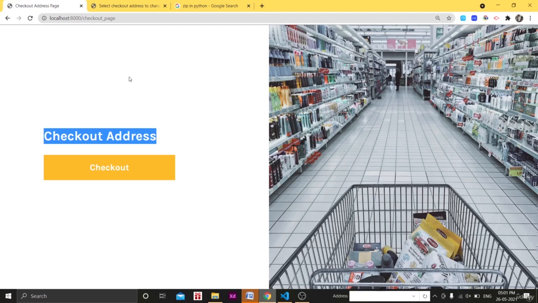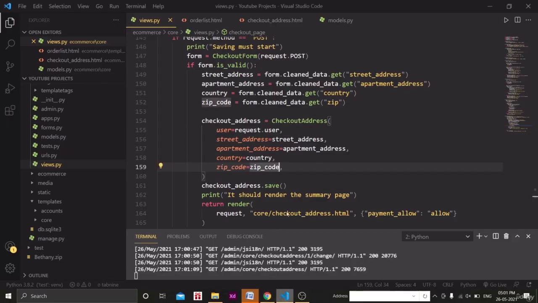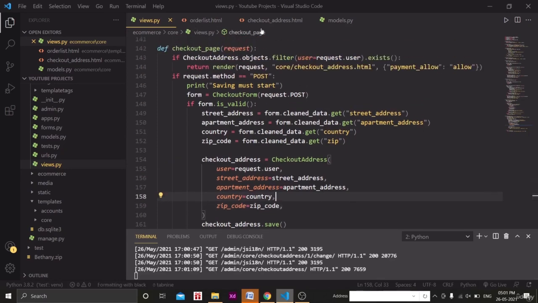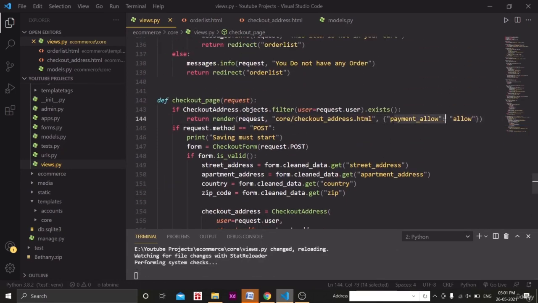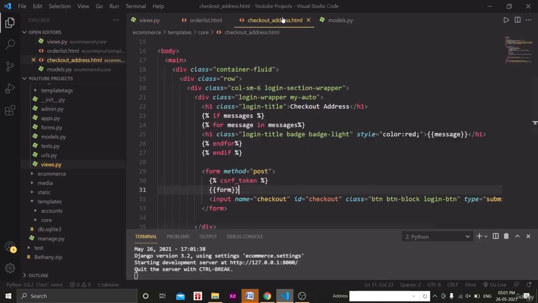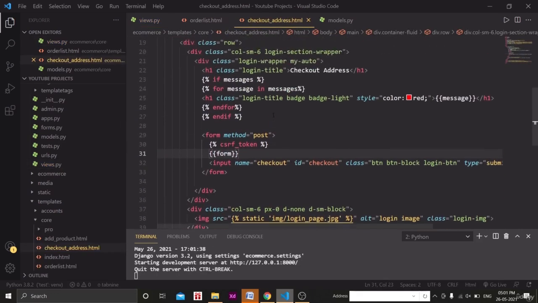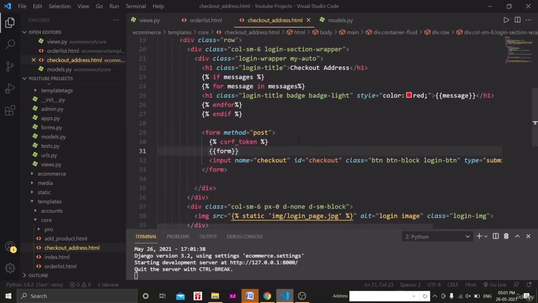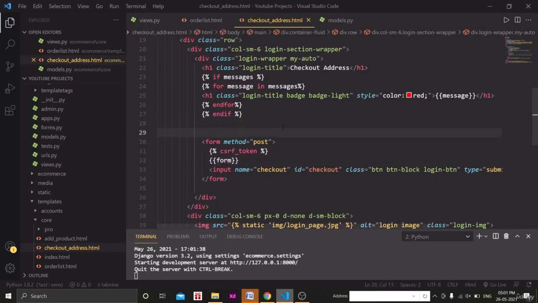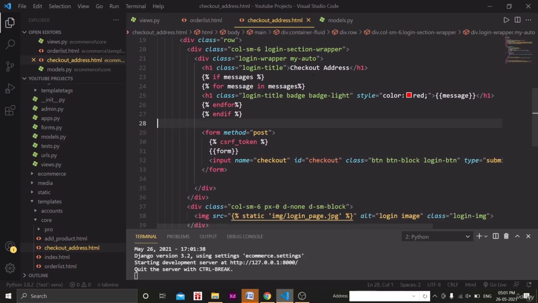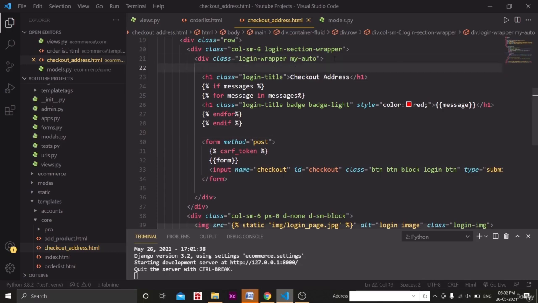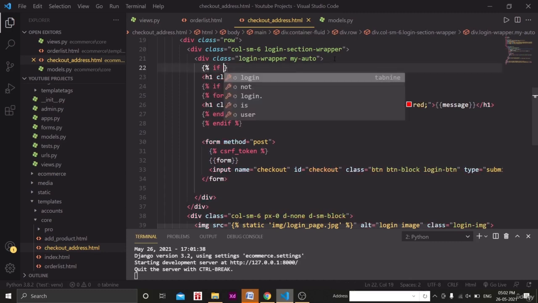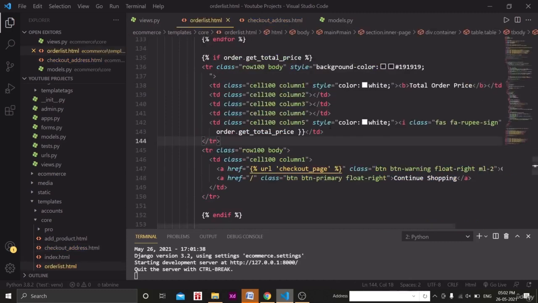Okay, now the purpose that I have written this in the, where is that, so I pass this payment allow option, allow, because in the checkout address HTML page here what we were doing, we were just dealing with the forms and all these things. What we can do here, we can pass these messages also at the upper part above the checkout address h1 tag. We will see if payment allow.